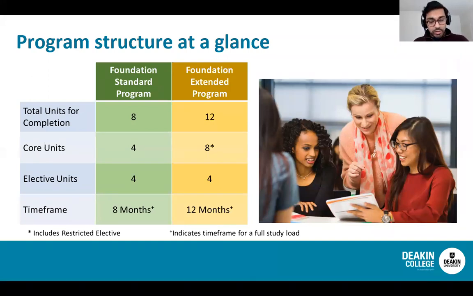The extended program has 12 units for completion. So there's an additional 4 units from the standard, and there are 8 core units. And there are also 4 electives. Now, the main difference between the standard and extended program is that the extended program takes an extra trimester of study, which is usually a 12-month study period if students are doing a full-time study load.